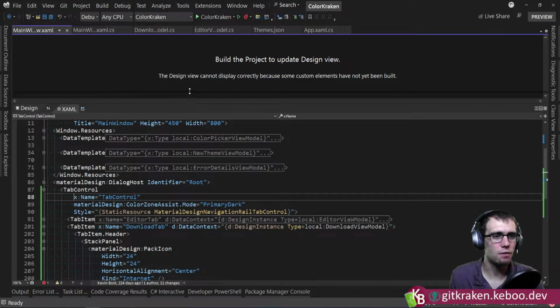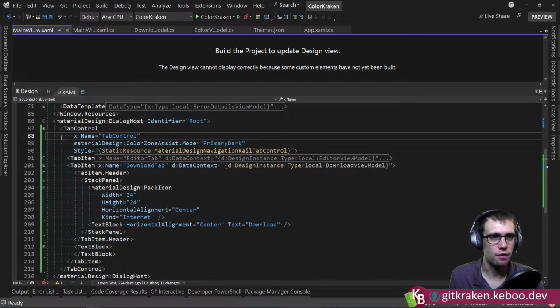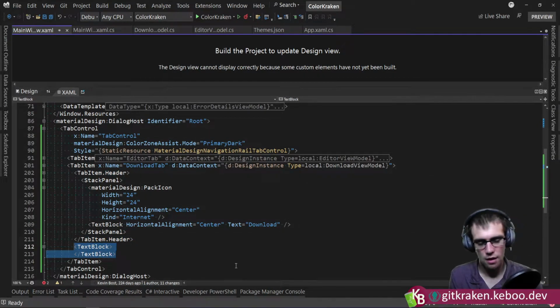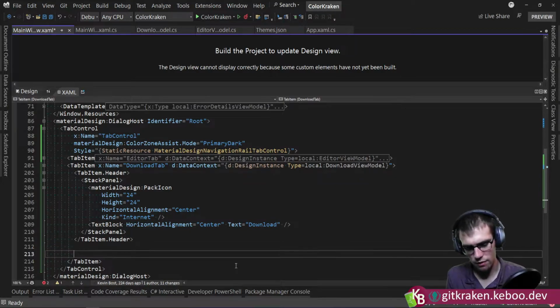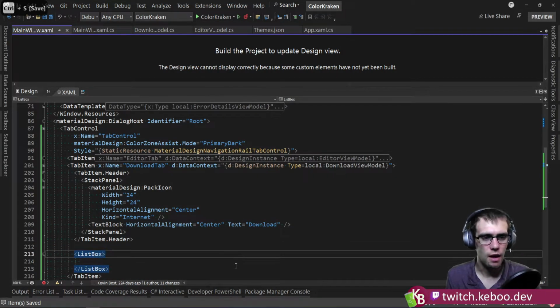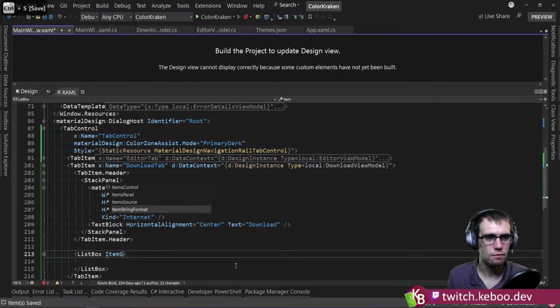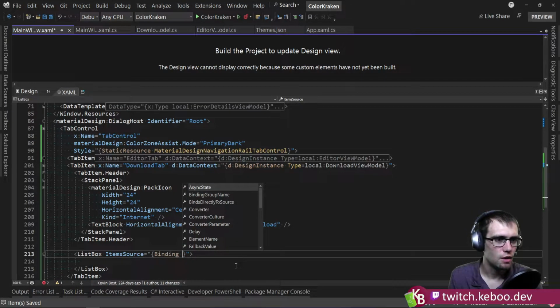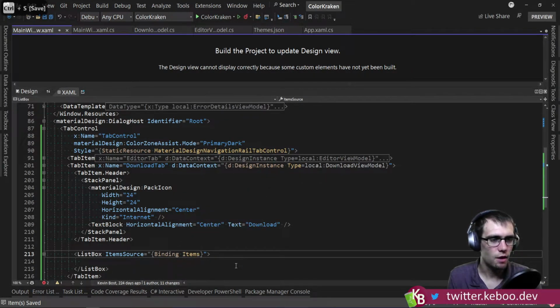Let's build out a UI for this. Okay, so down here, I think we're going to start simple. We're going to do a list box, I think. And the list box will have an ItemsSource, and there will be a binding on this guy. The binding will be, what do I call it? Items. There we are. Boom.